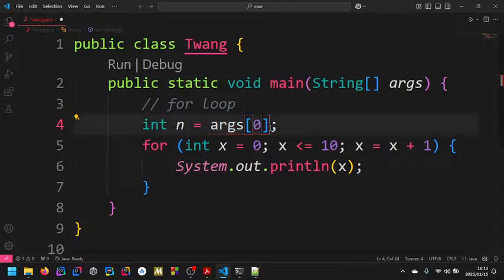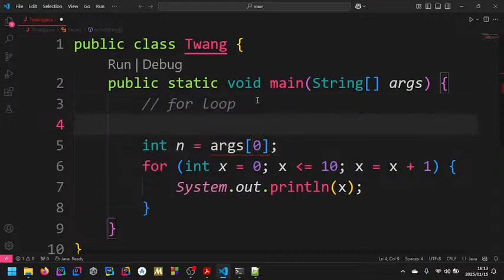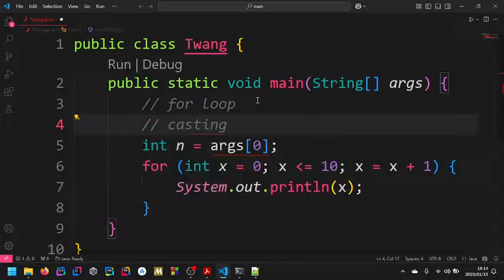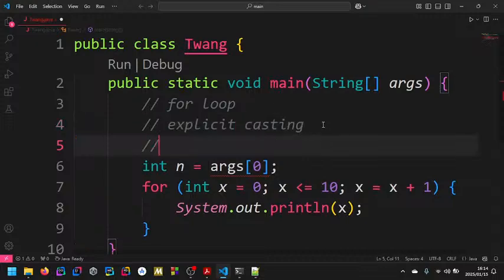So how do we go about converting this? Like I said, most of these things we'll go through in the next tutorial. But let's talk about casting. There's something called casting. It's actually called explicit casting. We have implicit casting, and then we have explicit.